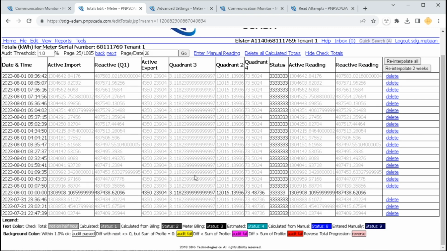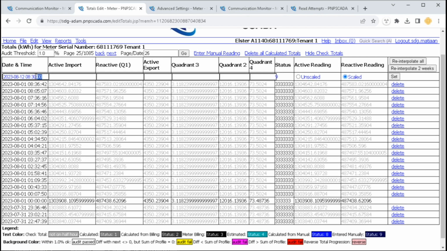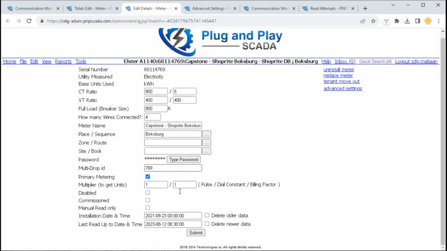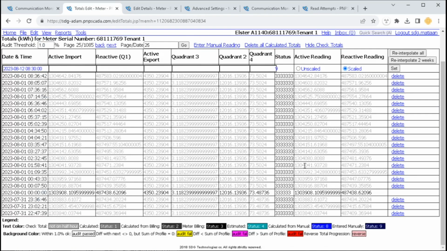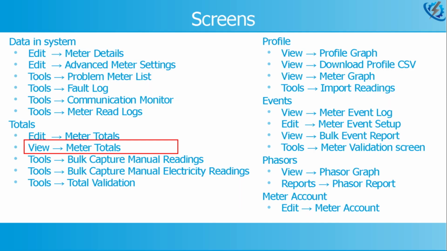There is also a link to enter manual readings. You can click this link and then enter the total you want to add. You will have the option to choose between scaled and unscaled. Scaled is when the reading was already multiplied by the multiplication factor under Edit, Meter Details, Multiplier. Unscaled means the reading you just entered needs to be multiplied by the multiplication factor before inserting. Then click Set to insert the total.